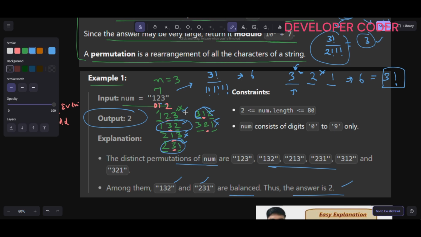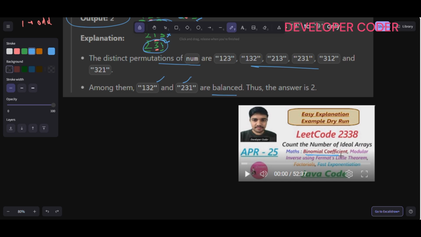That's it. So this is what we need to do, right? We are going to use these terms in today's video: binomial coefficient, modular inverse using Fermat's Little Theorem, factorials, fast exponentiation. I have already explained these terms as part of Leetcode 2338. If you want to know these terms in detail, go ahead and watch that video. In this video I'm also going to explain a few things, not in detail.